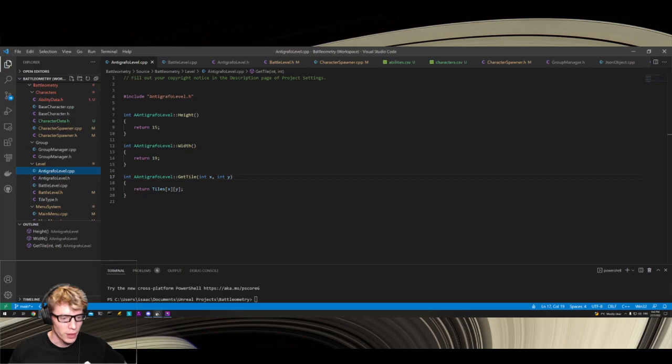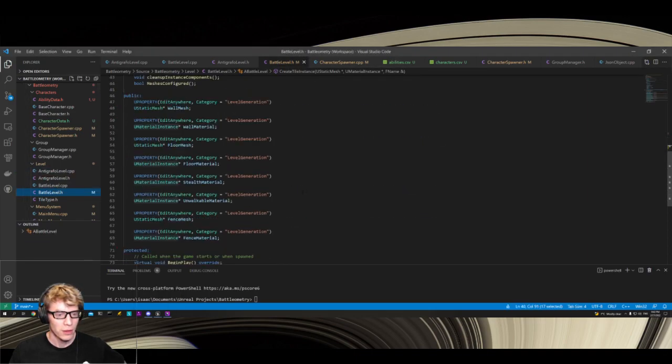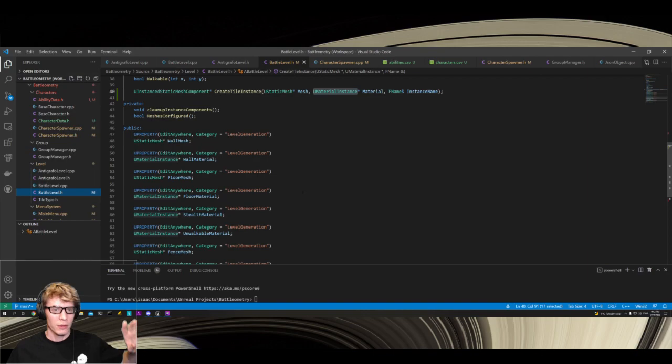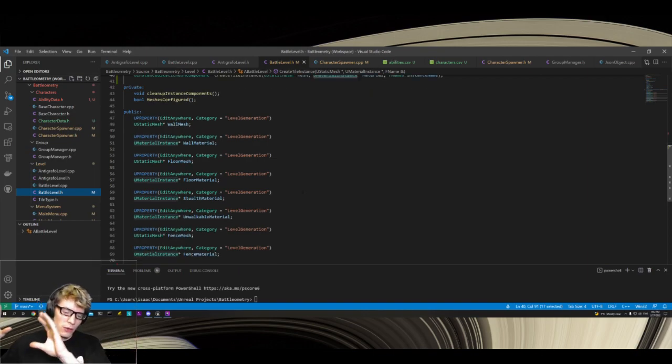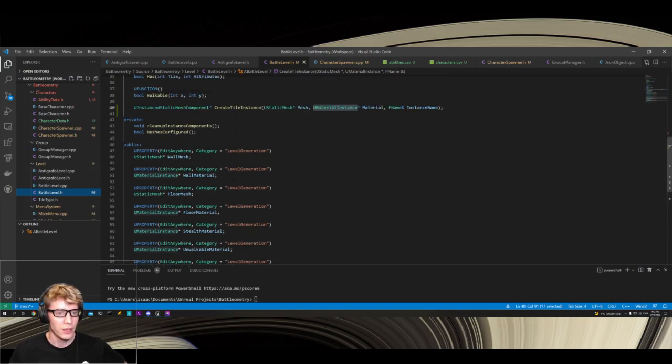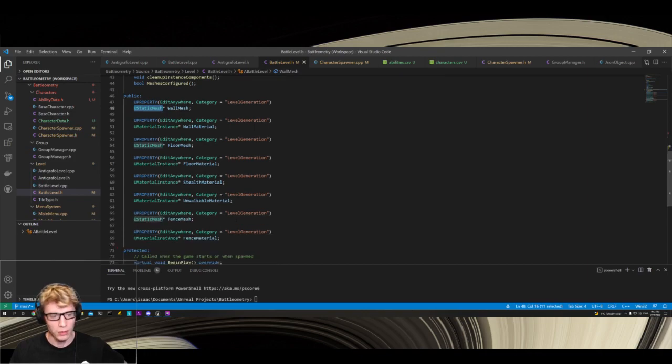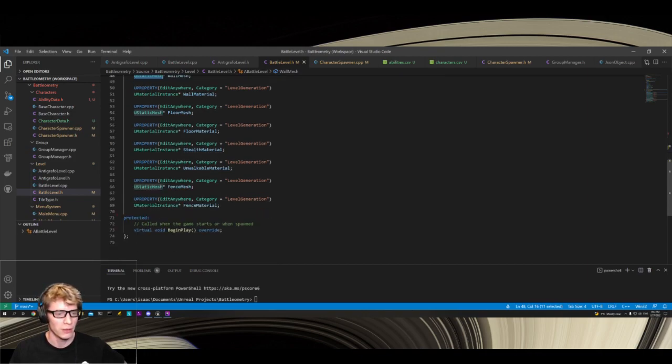So if we want to actually see, actually I'm going to show the code first, then I'll demo. So battle level, how does it work? The battle level is going to be repurposed, I'm going to create a blueprint which will parent this base class, and then you'll basically set that information. This information here, which is the wall meshes, materials, floors, floor materials, stealth, unwalkables, and fences, which I need to make this mesh myself. I haven't made that yet, but we are getting there.